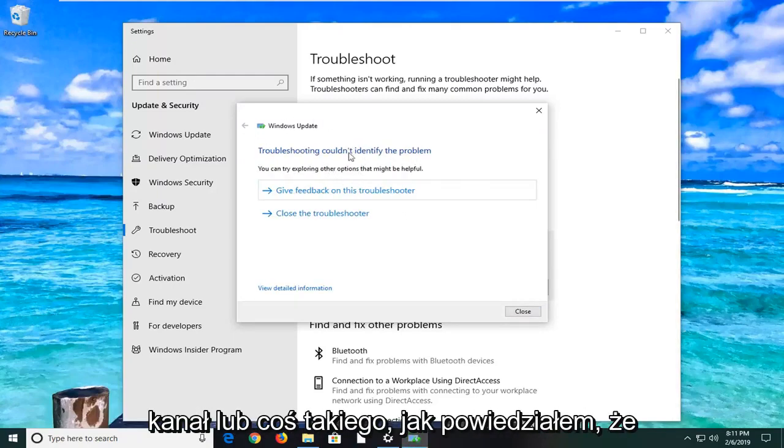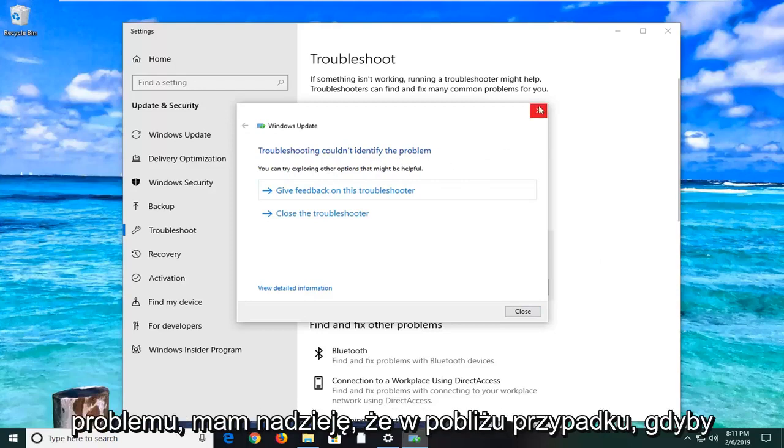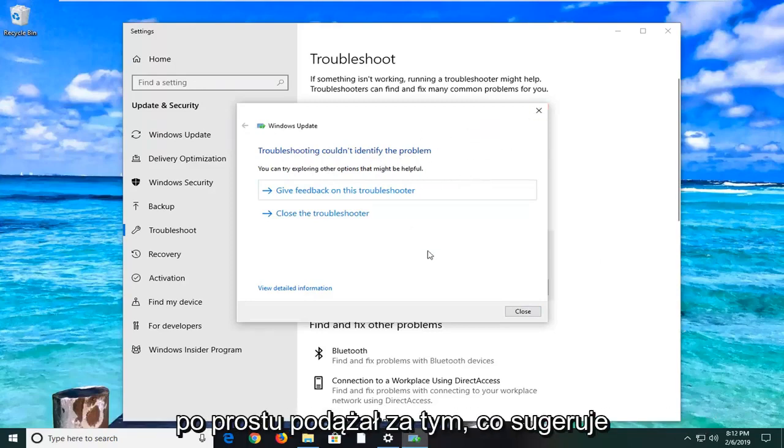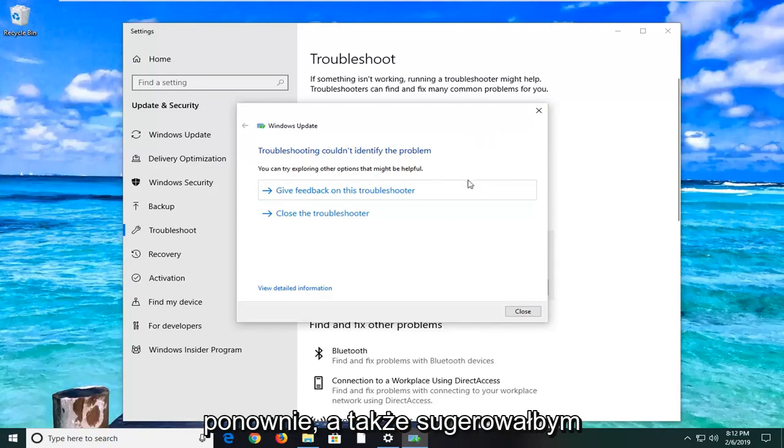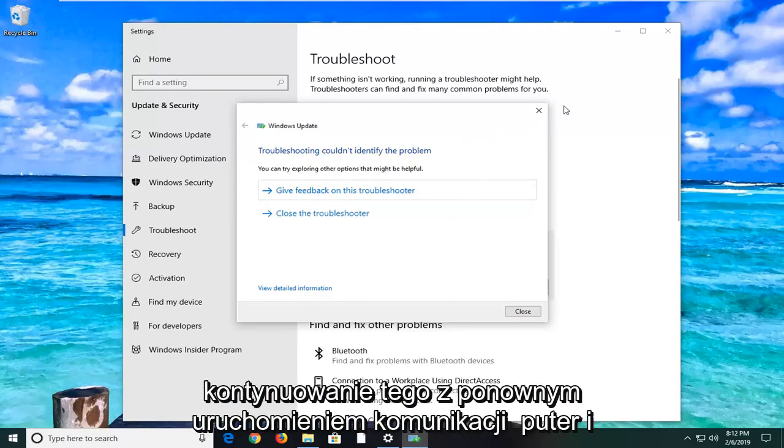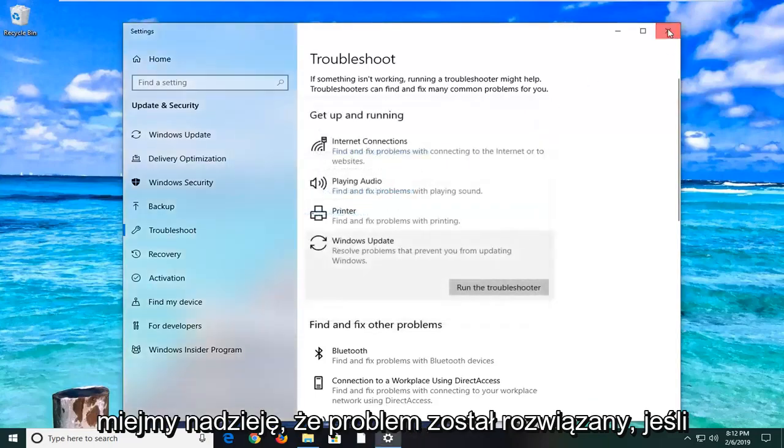So, like I said, it might not have been able to identify the problem. Hopefully in your case, if it did, just follow along with whatever it suggests, and I also would suggest following that up with restarting your computer, and hopefully it's resolved the problem.